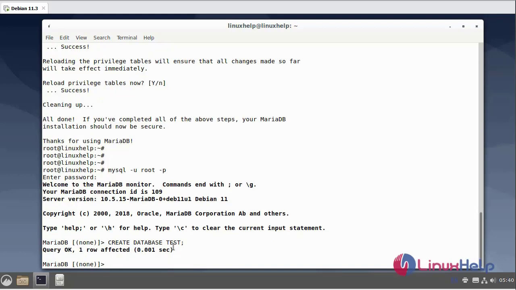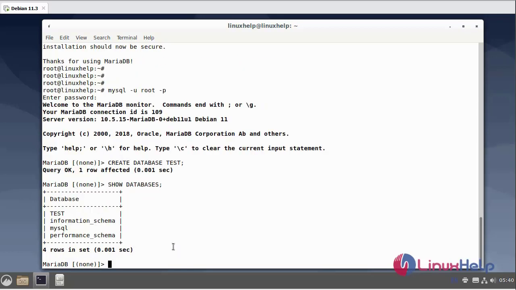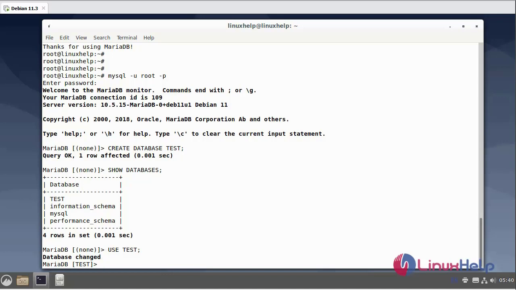Next, I will check the database details, so I use the show databases command. Yes, one database has been successfully created, named test. Next, I will move to the test database using the use command. The database has been changed.